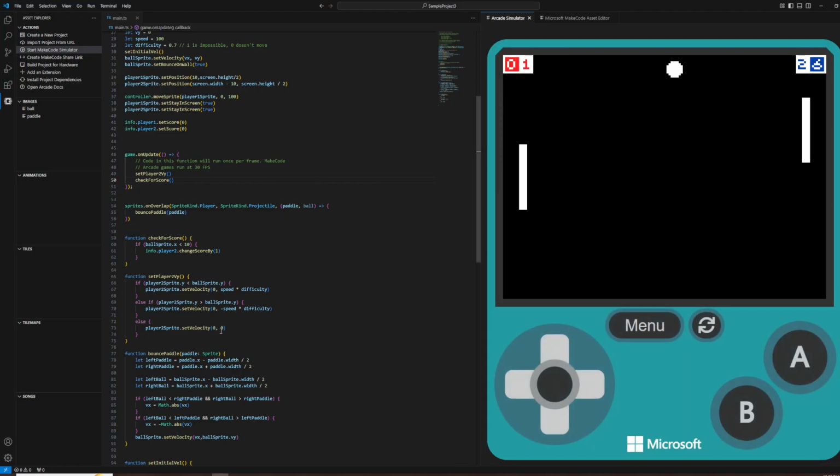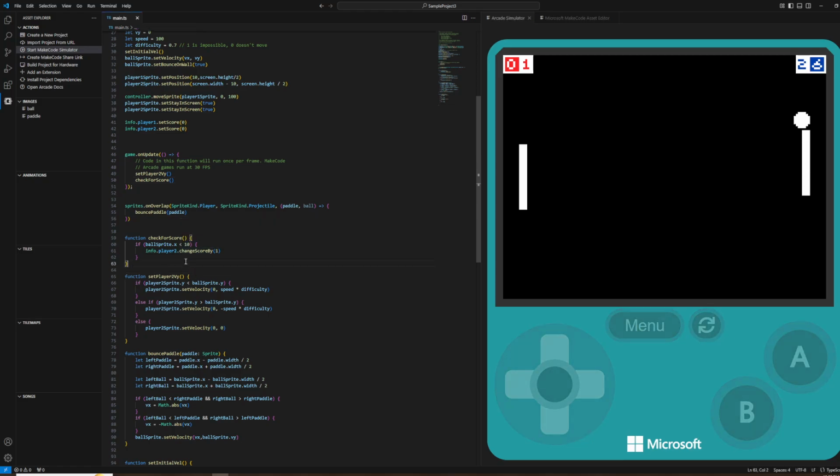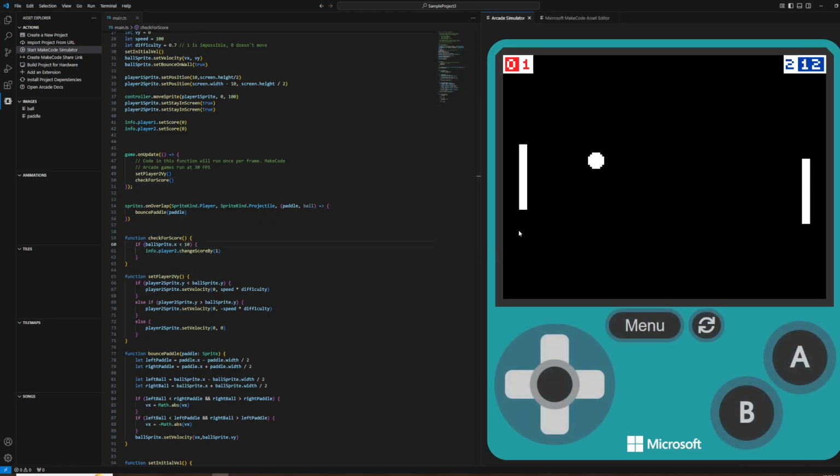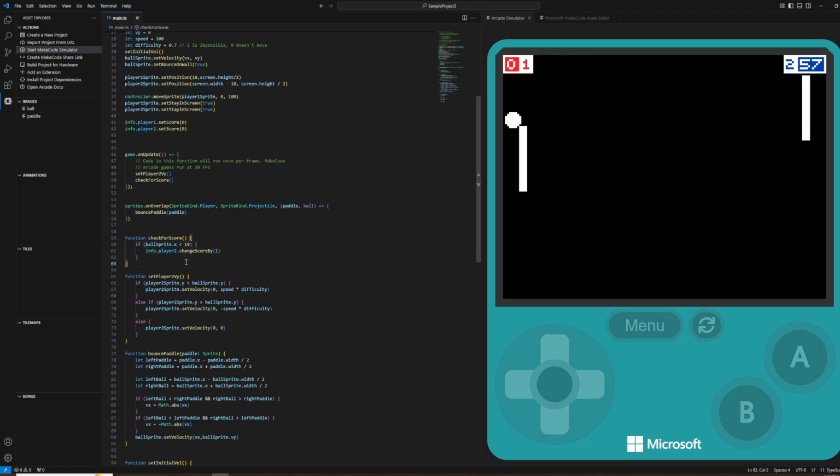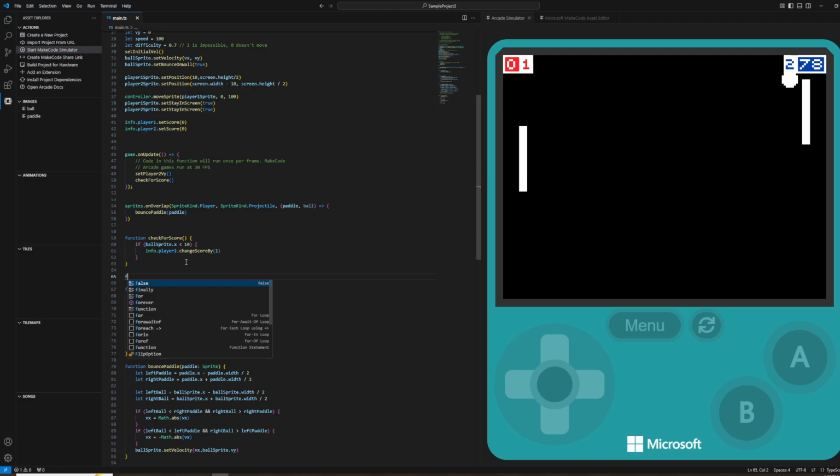Maybe not. Why is it not incrementing? ballSprite.x is less than 10. Oh, it is incrementing. I'm looking at the wrong side. You see it's incrementing by a lot though, because as it's in that range, it's incrementing. So that's not what we want. We need the ball to reset position in this case. So I'm going to create another, well, yeah, we can just do it here.